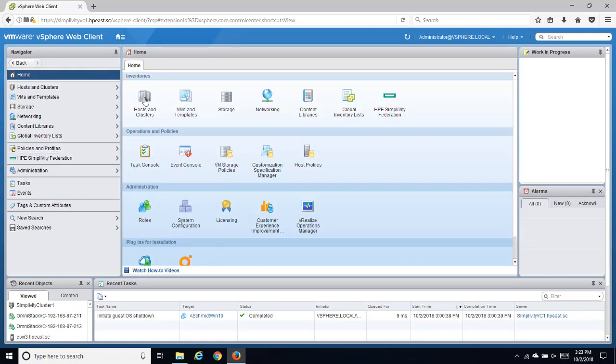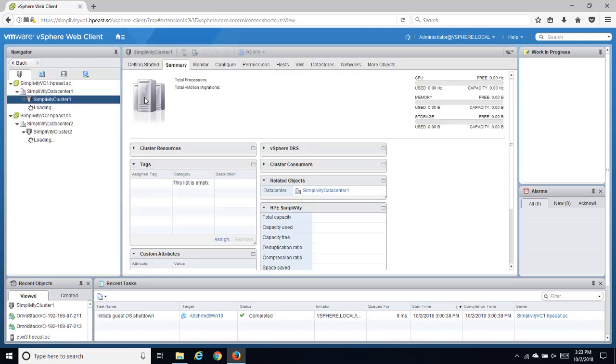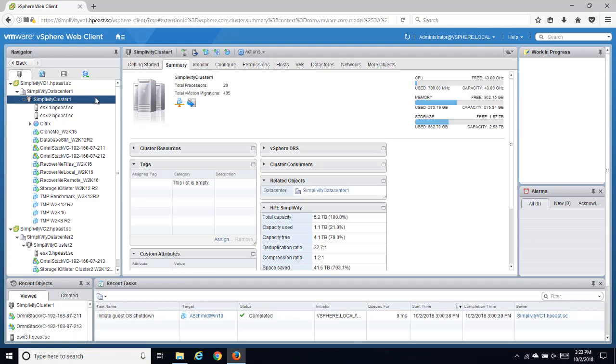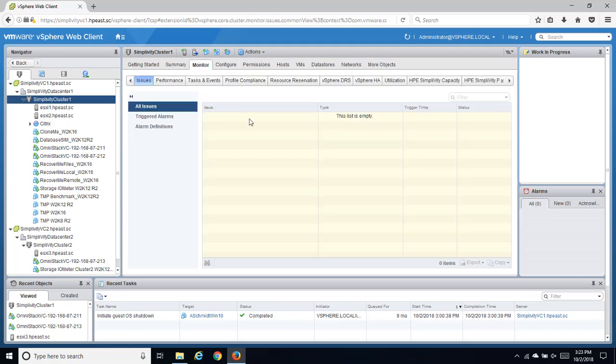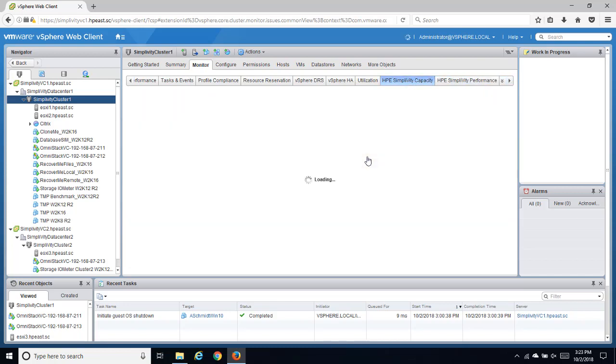So let's dig back into hosts and clusters and look at some places where I see this plugin installed. Right now we've got the cluster highlighted, under summary. Generally, I look at the monitor and configuration tabs to see the places where the plugin is installed. So let's first start off with the monitor. We can see over here we have a couple of SimpliVity tabs listed.